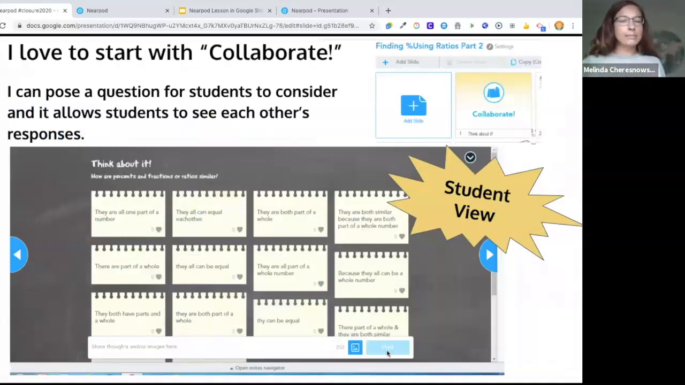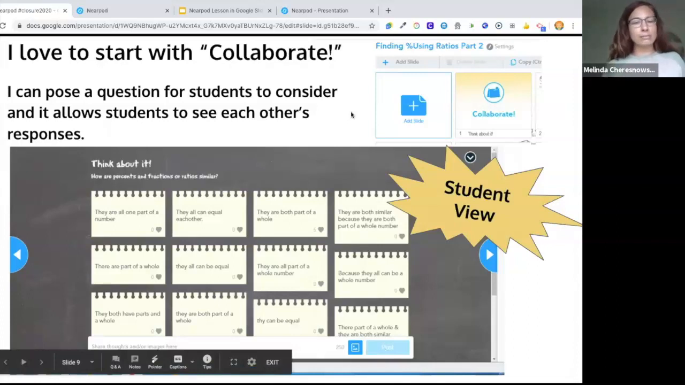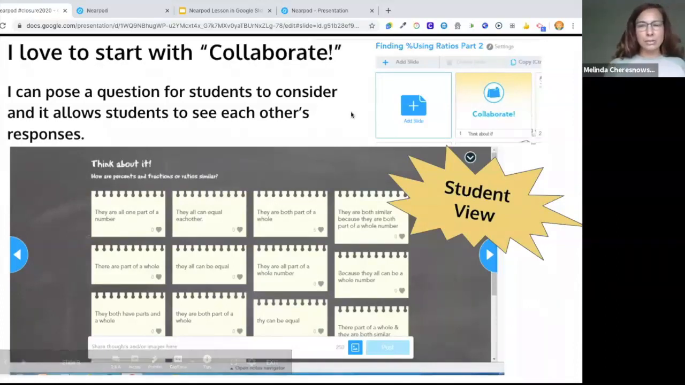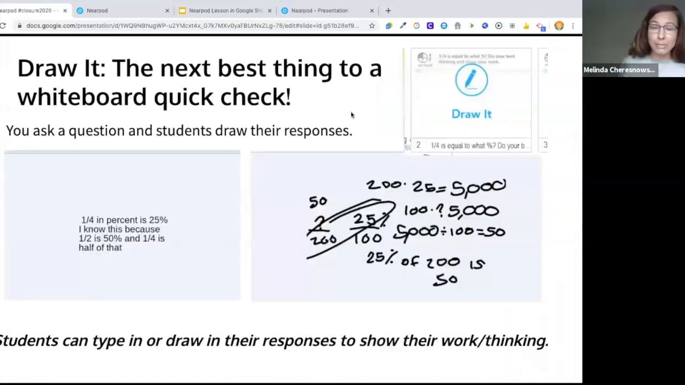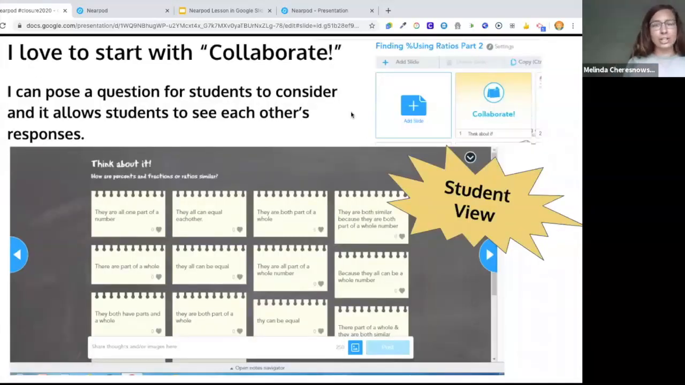So I like to start with collaborate in my math lessons. I always start with something open-ended, like a number talks type situation. On this one, we were talking about fractions and percents, how are they similar? And so here you can see some of my student responses. So this is what the students are seeing when they click in. And I believe this is really similar to Padlet. I use them in the same ways. They can also input in there with a picture or all those different ways.